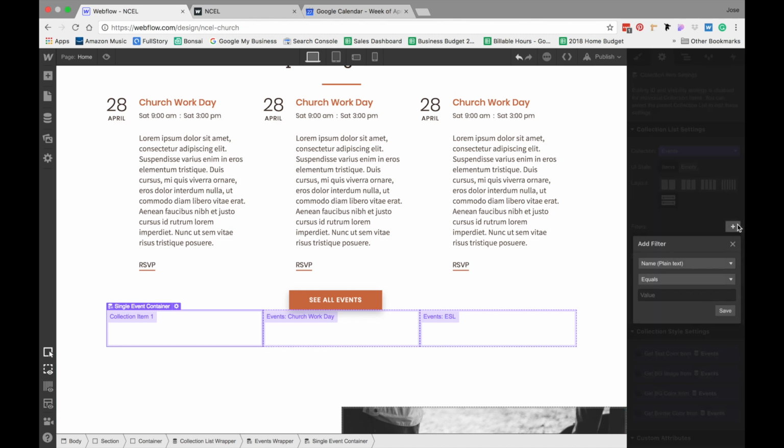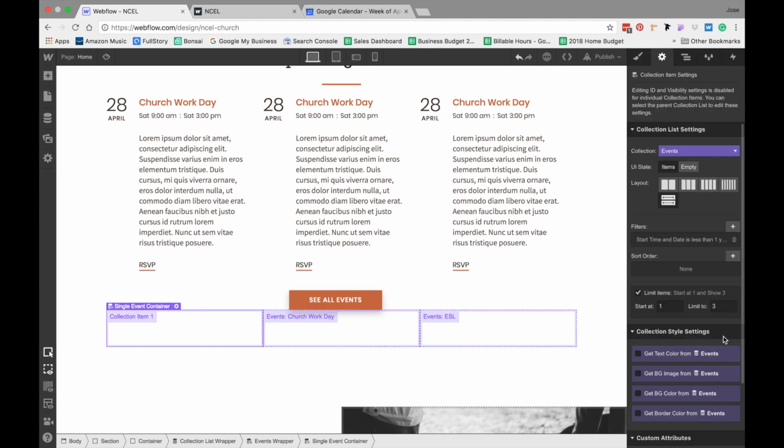And I also want to filter. I want to make sure that in the future, I only want to see events populated in the CMS or here on the website where it's either today or in the future. So I'm just going to click 1 year. In other words, I don't want events that have already passed to be populated in here. That would defeat the purpose because these are upcoming events. All right, so I'm going to save that.